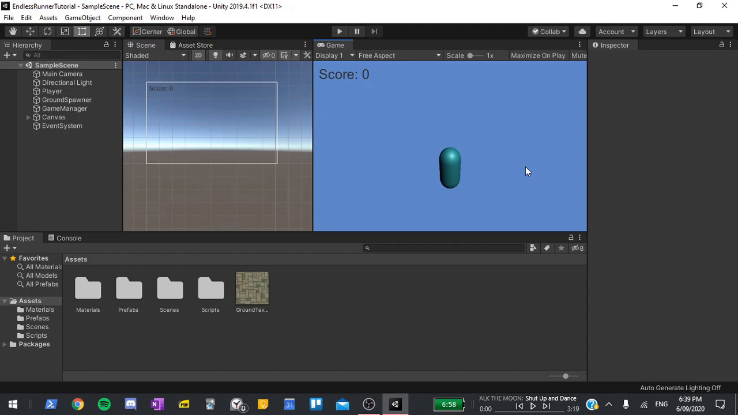Hi guys, and welcome to the final video in this series on making a 3D endless runner in Unity. In this video, we'll be adding some finishing touches to our project and learning best practices when coding in Unity.